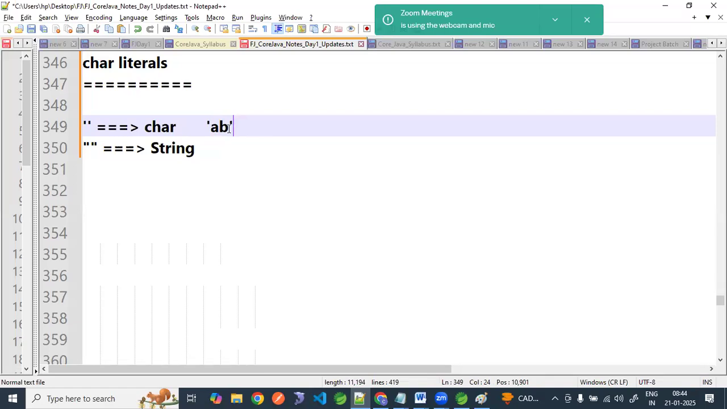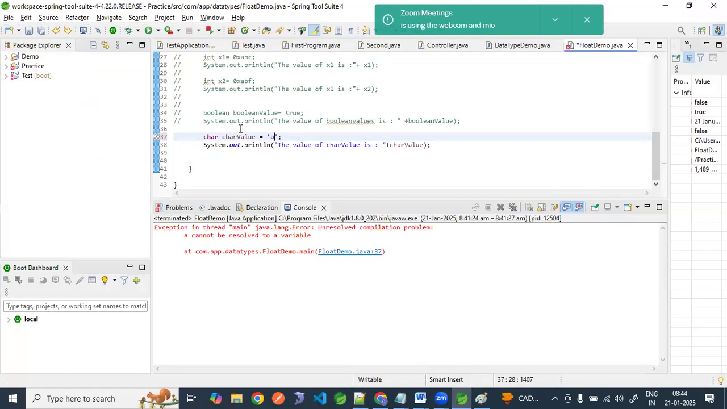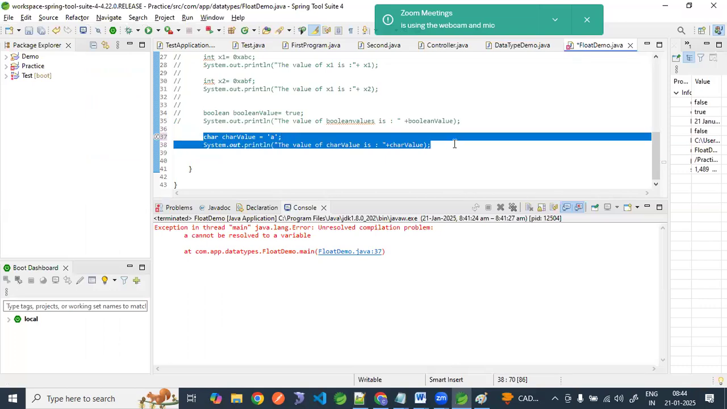Okay, hope you are good, guys. Similarly, you can play with different values. You can pass a hexadecimal value, then a boolean value, different kinds of values, and then you can easily understand. Hope you are good. Okay, one minute, guys.